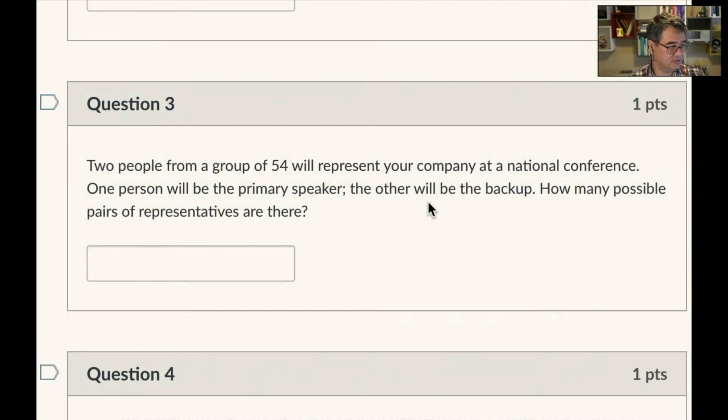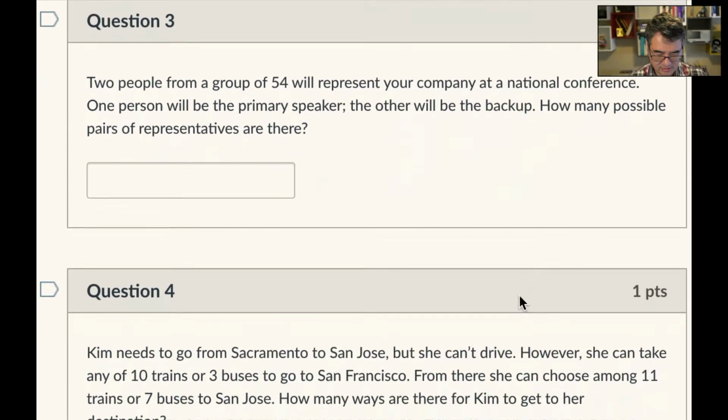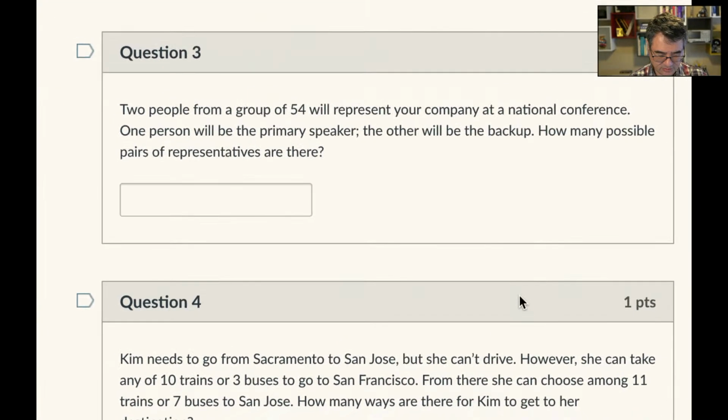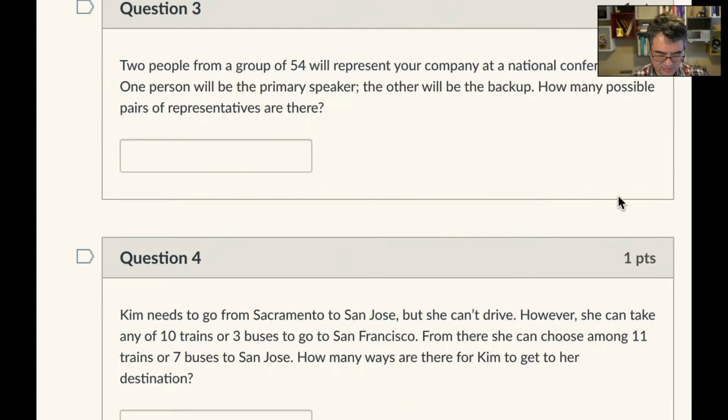Let's go on and do question number 3. Number 3, 2 people from a group of 54 will represent your company at a national conference. One person will be the primary speaker, the other will be the backup. How many possible pairs of representatives are there? And let me see if I can squeeze number 4 onto the screen so you can look at both of them at once.